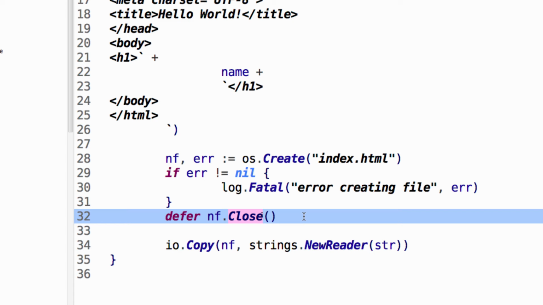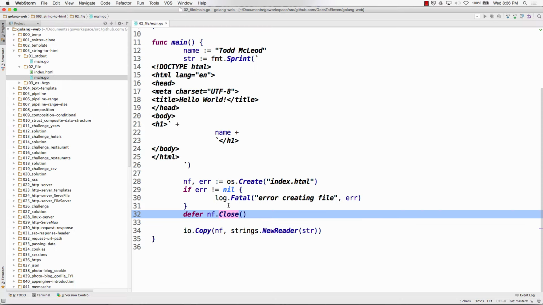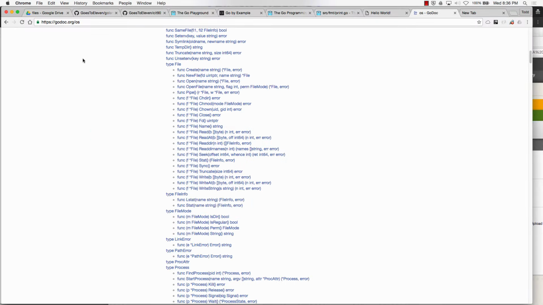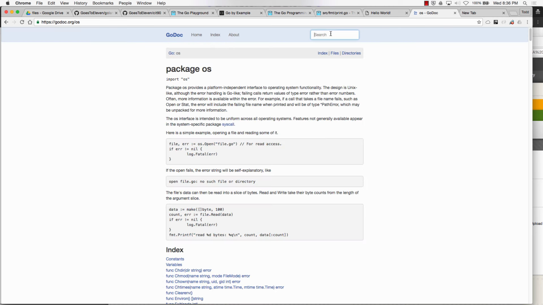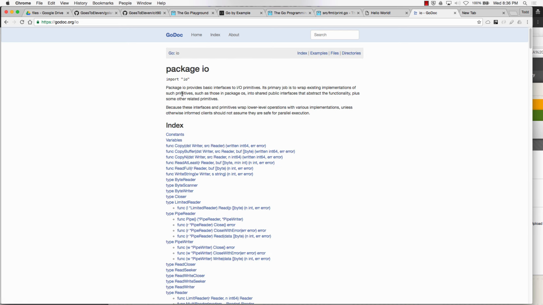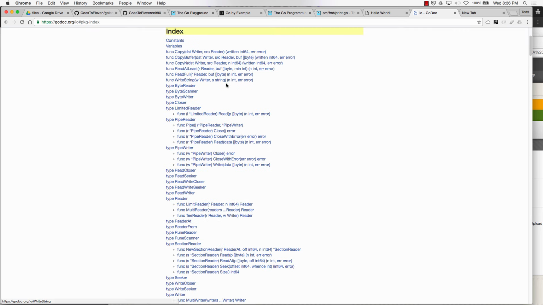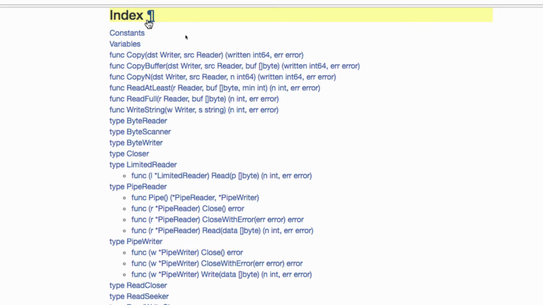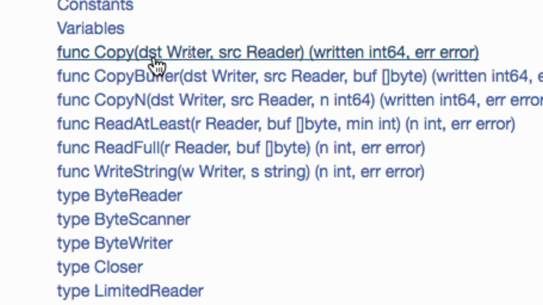So let's say we look at IO copy. I could go to the documentation at GoDoc, and I could type in IO, and I could come to package IO, go to the index, and read, okay, there's copy, and it takes a variable called DST, it could be anything, and it's of type writer, and it takes another one, SRC, which is of type reader, and then it returns these, right?